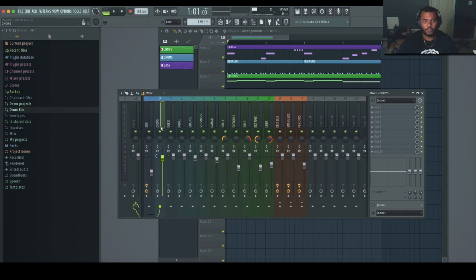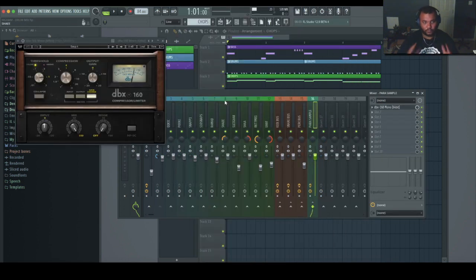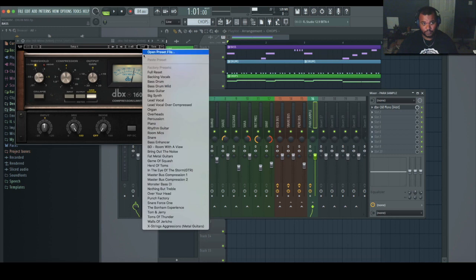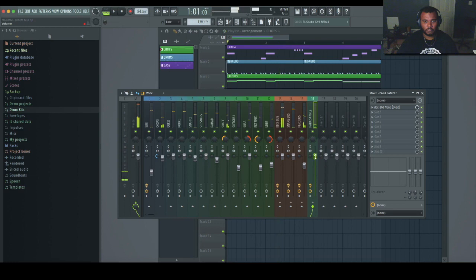So what I'm gonna do is create an additional bus for the sample. I'm gonna call this a parallel sample. I'm gonna feed this signal to this as well. It's kind of acting like a send. I'm gonna put the DBX on that. I'm gonna use mono, so it's gonna squeeze the sample. And then I'm gonna put it through a lot of stress. It's like a master bus compressor. It has a small ratio, but I'm gonna stress it all the way up. Now I can mix this signal with it.